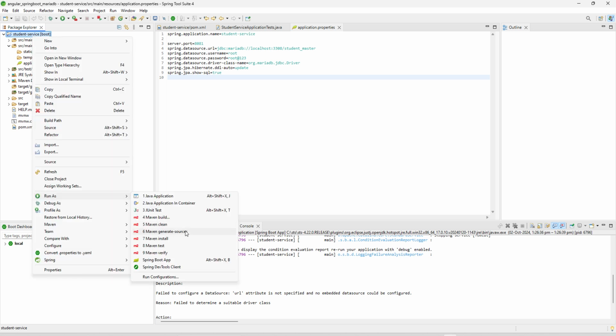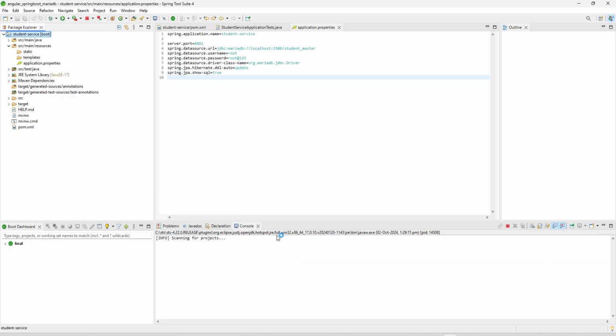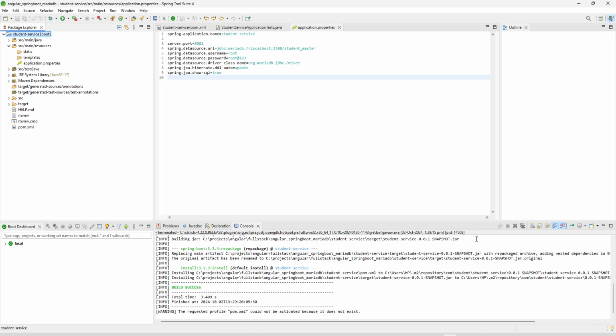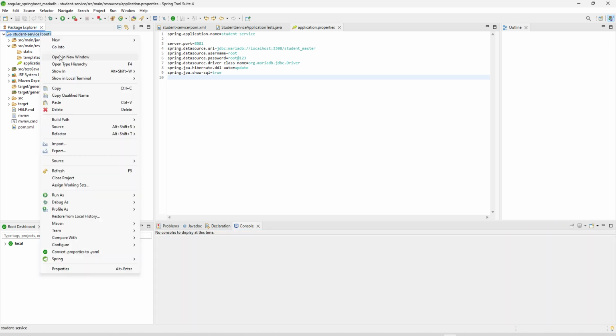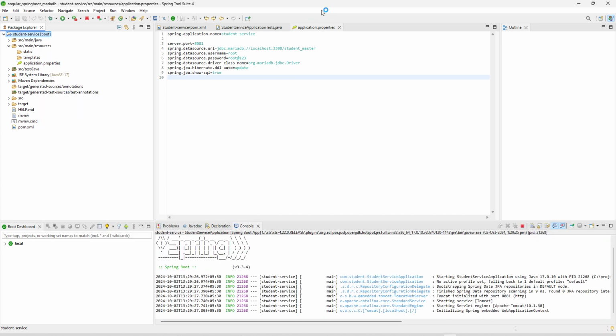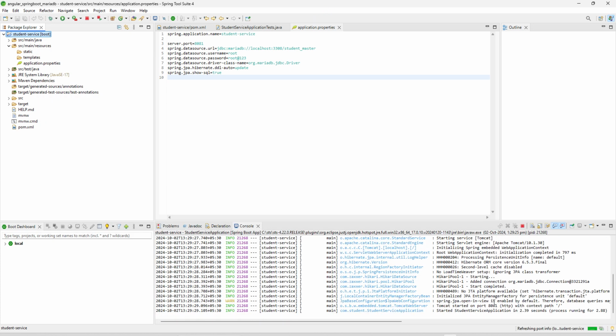Now let us rebuild our application. So our build is success. Now let us rerun it using the command run as Spring Boot app. Now you can see our application is running fine on port 8081.